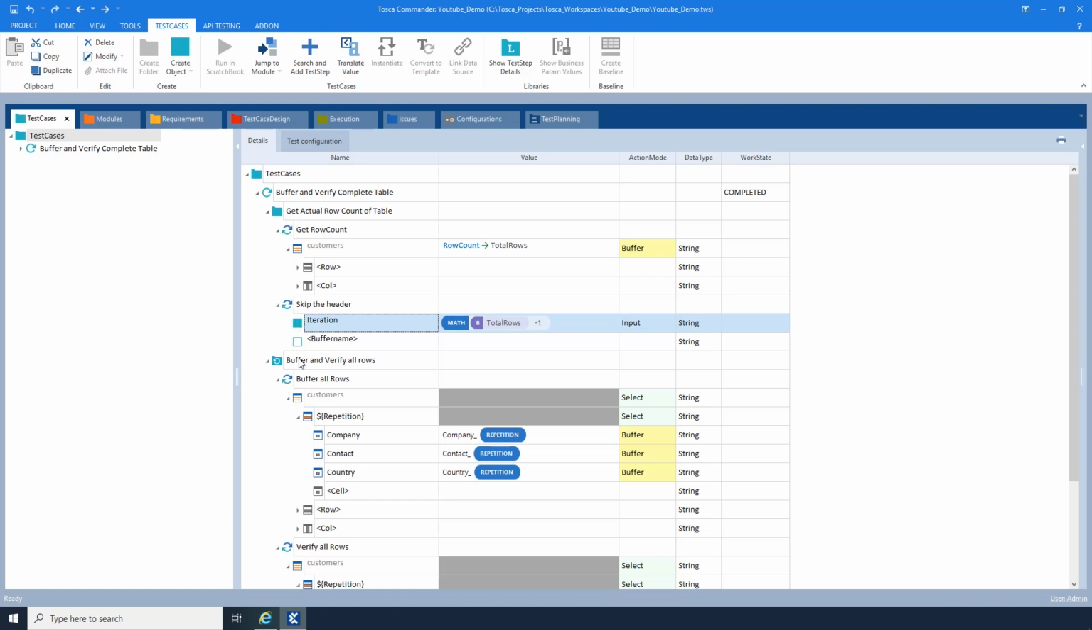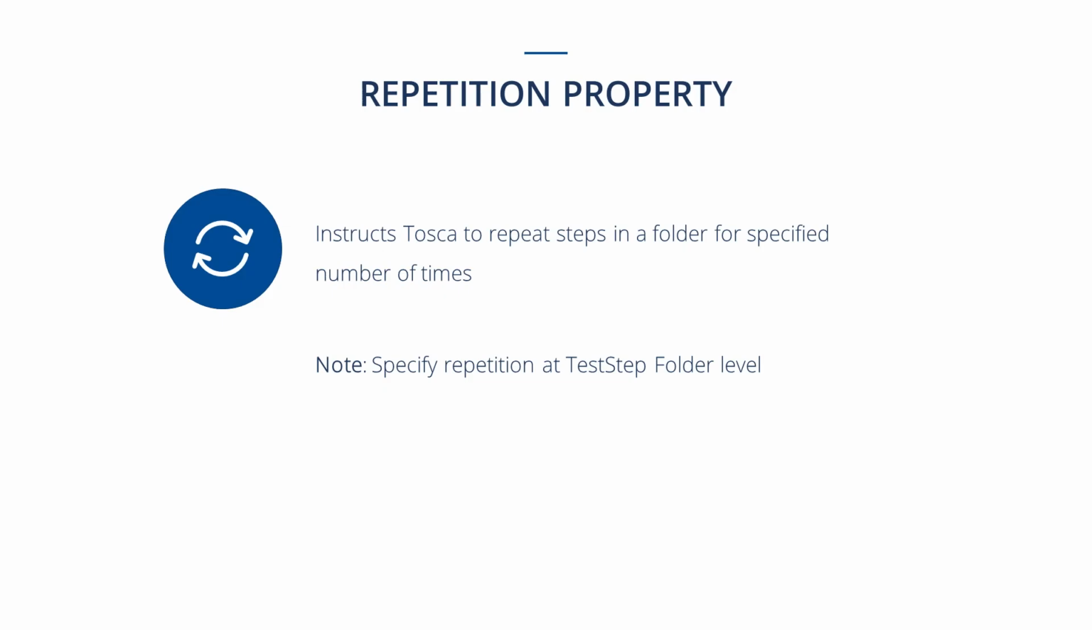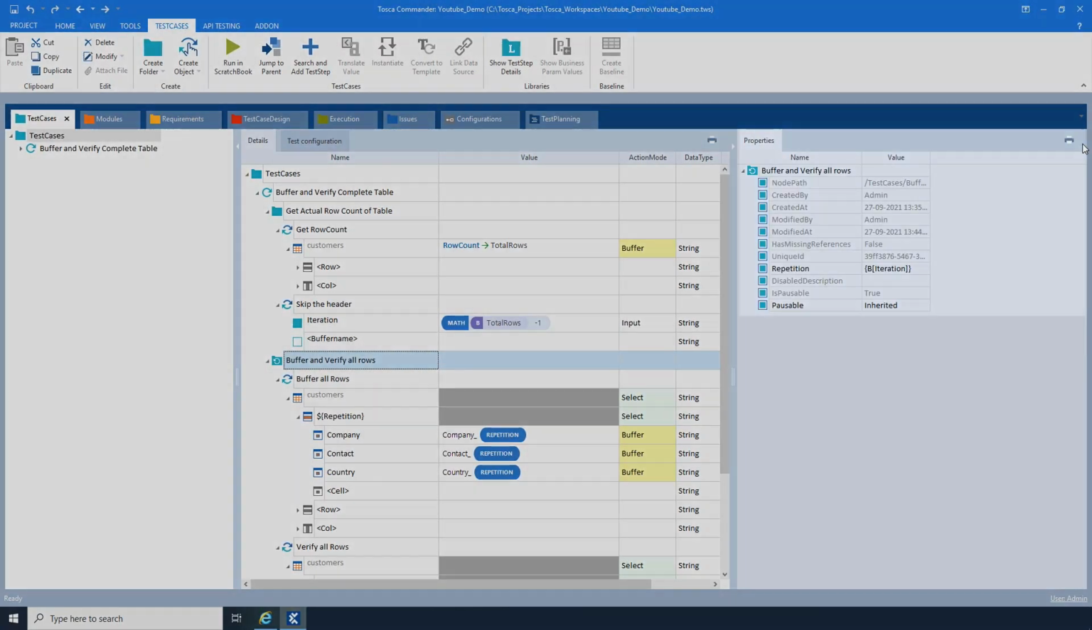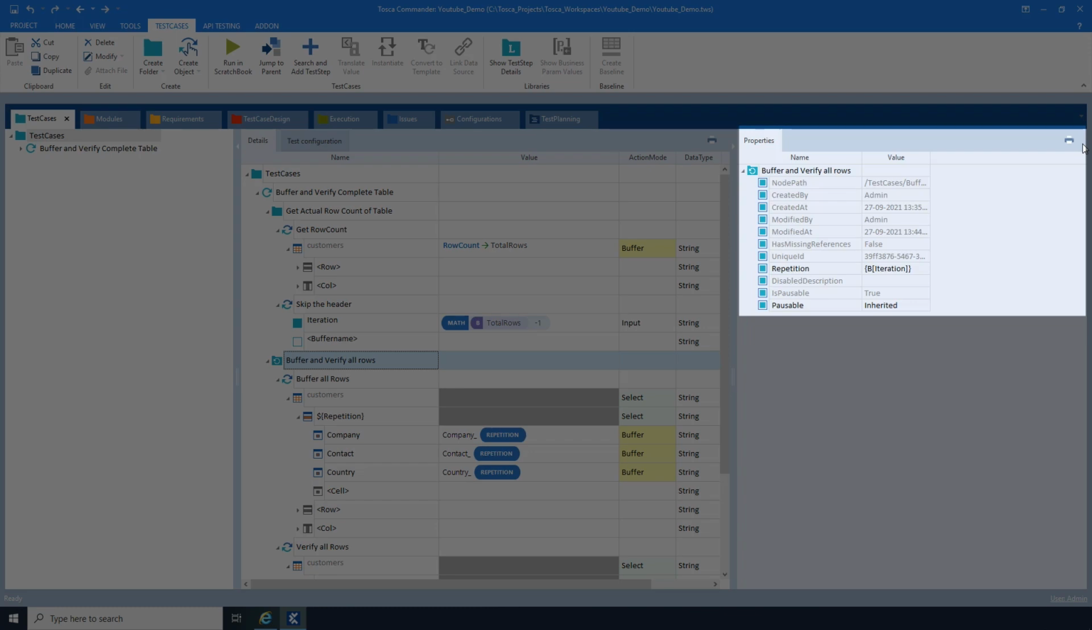Next, let's move to the second folder, Buffer and Verify All Rows. Here we'll use the property repetition. Repetition is a parameter that instructs Tosca to repeat the steps within a folder a specified number of times. It should be noted that we can specify the repetition parameter exclusively at the test step folder level. In the Properties pane, you can see the details of this folder.